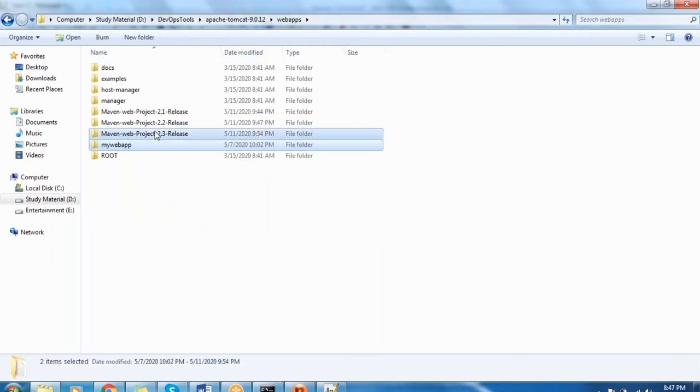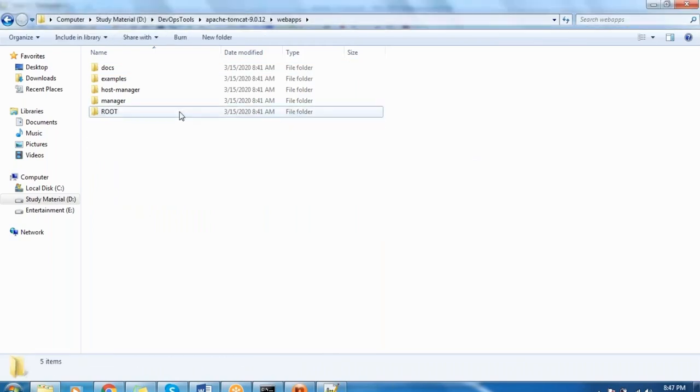Okay, so whatever the war files, if you want to keep the artifacts in order to run it in a front end, those artifacts have to be placed in this location, under the Tomcat webapps folder. And at the scripted level also, if you just keep the war file, automatically the application will get run, guys.